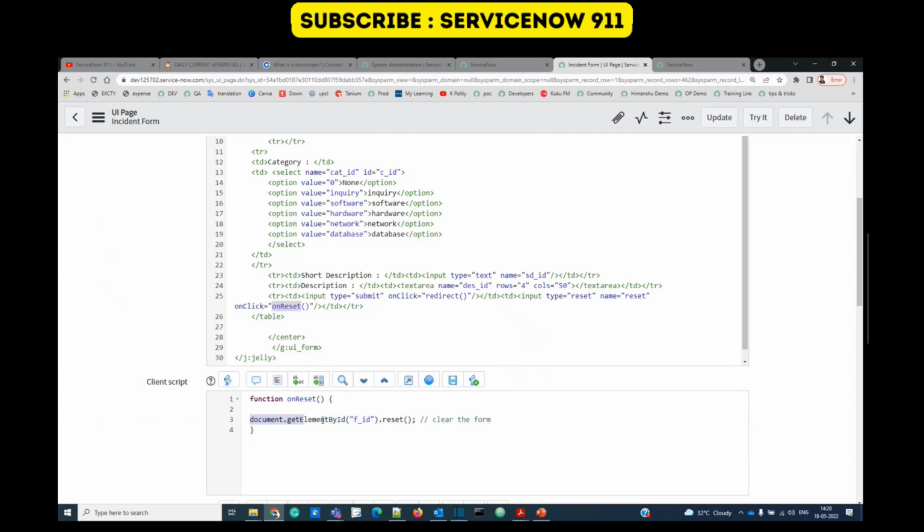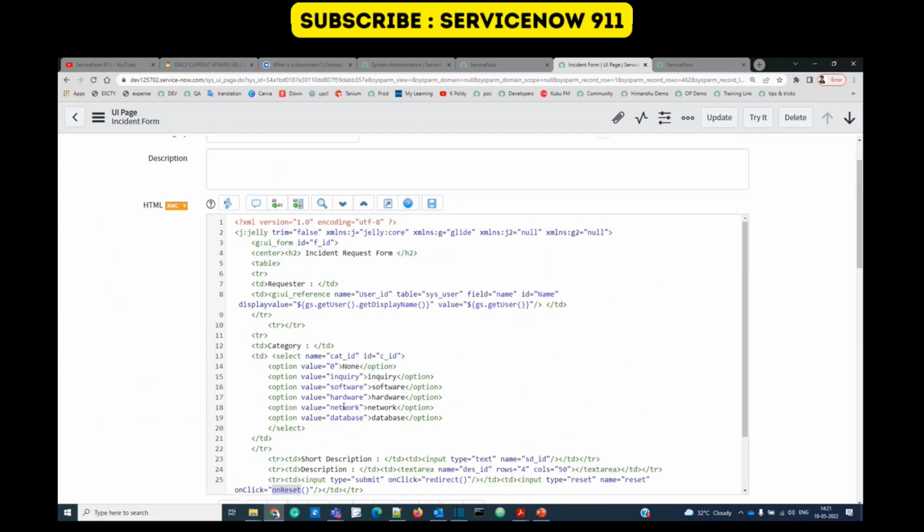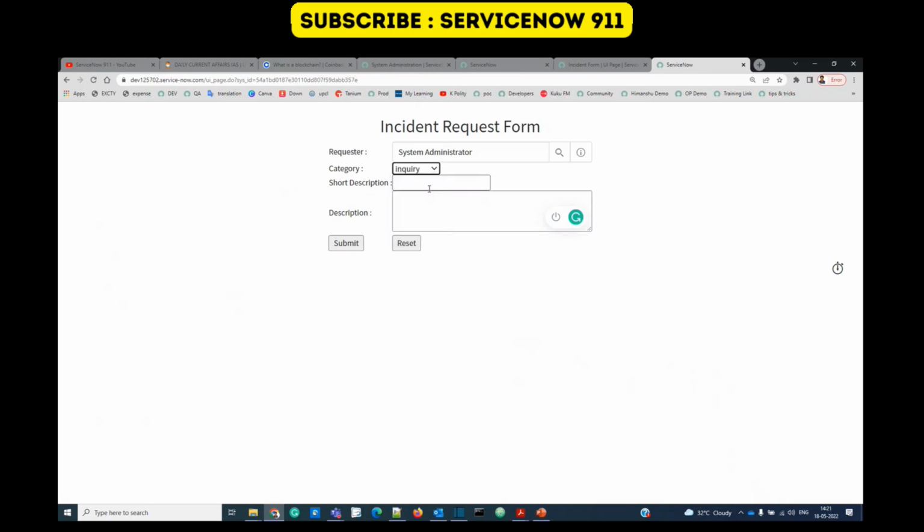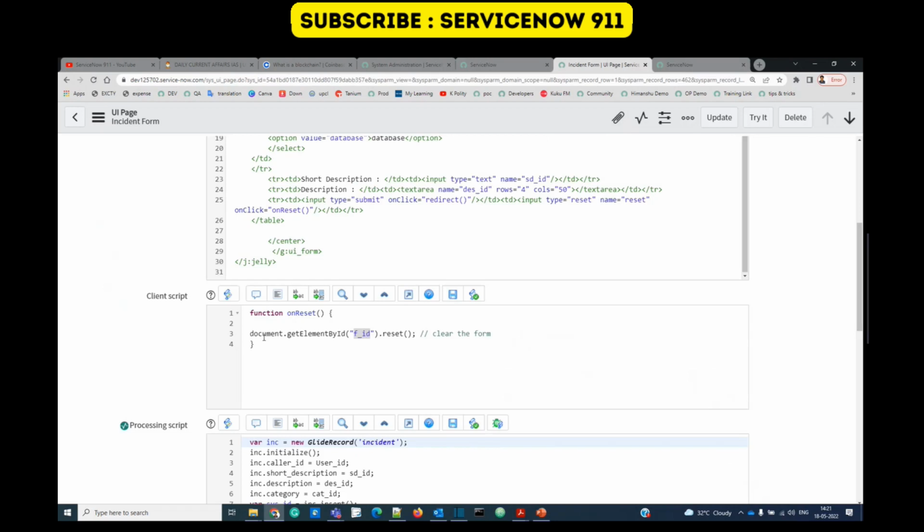So it is just capturing the whole FID. So what is FID here? You see here, the whole UI form is the FID. So it is just resetting the values. Okay, so let's say this one like this, like this. So if you want to reset, click on reset. So everything is reset now. So that's what this particular onset function is doing.